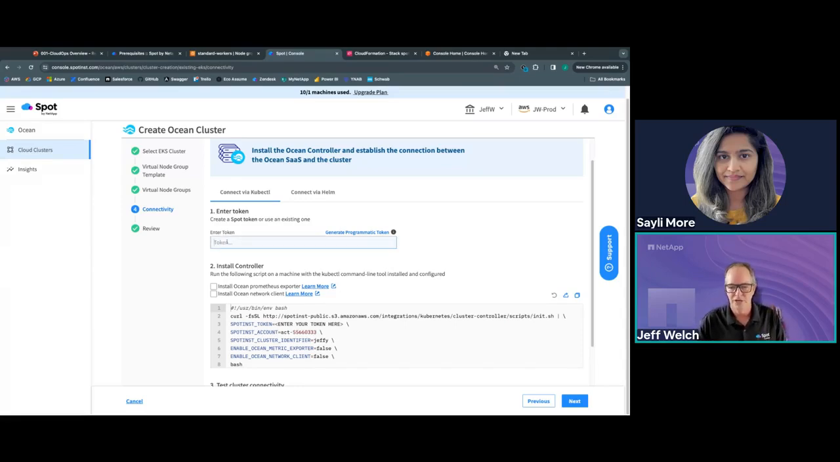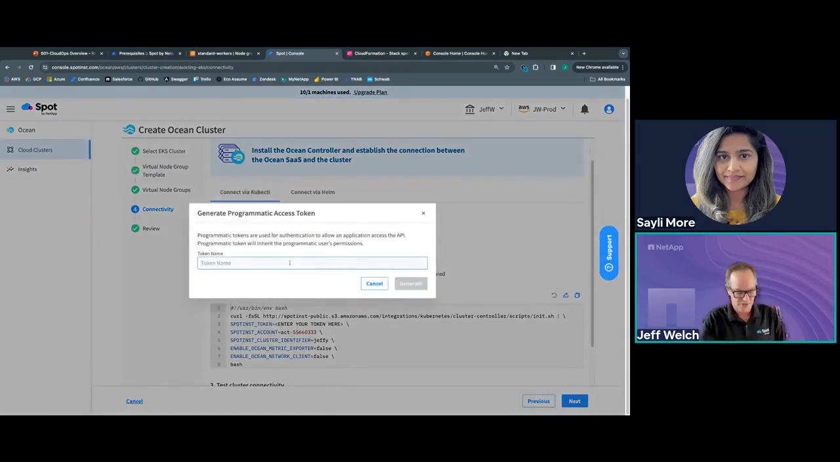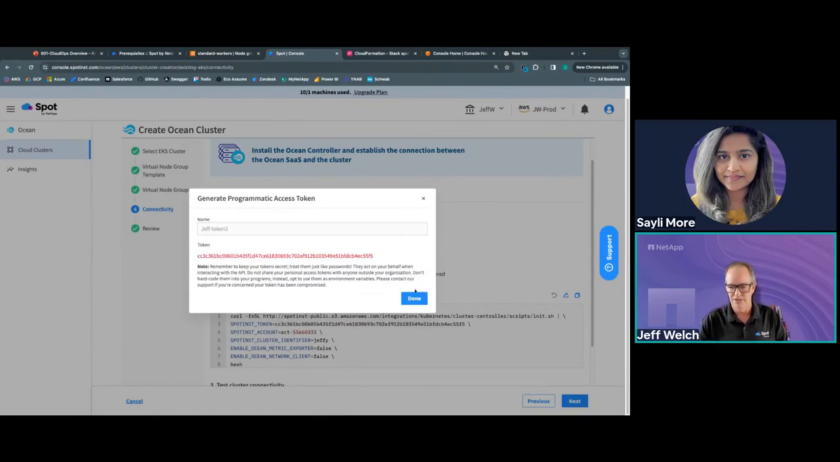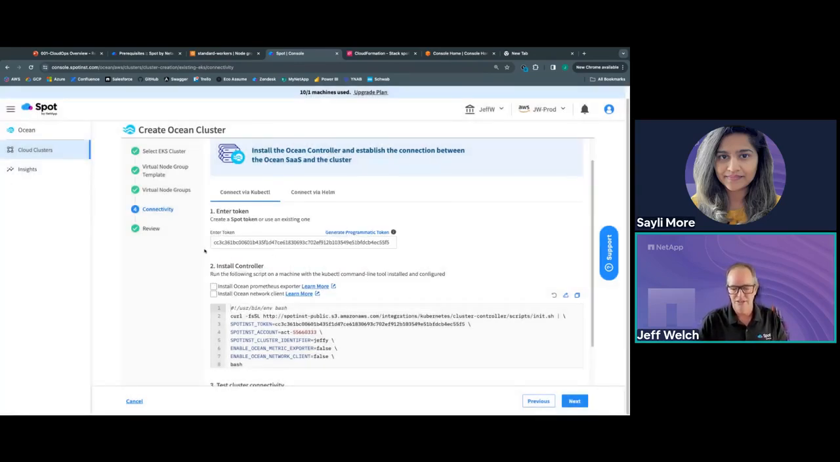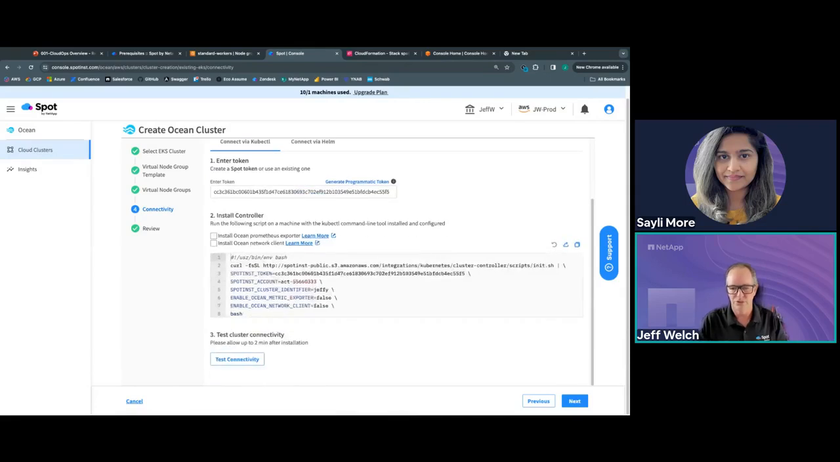In order to do that, we need to create a token. This token is on our platform, so I'll just do it. You can do it from here. I'll just call it Jeff token 2. It simply allows this pod that we're going to deploy into your cluster to communicate back to the Spot backend. And this is where we're going to install the controller.